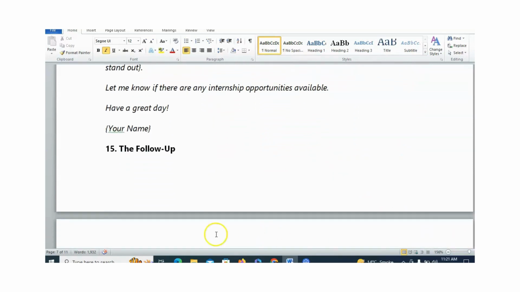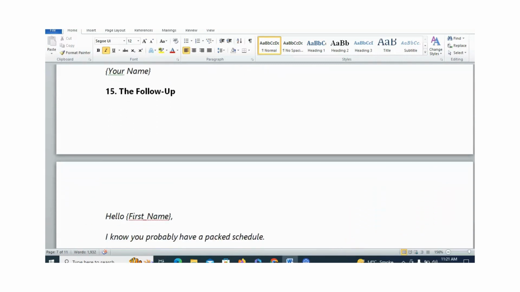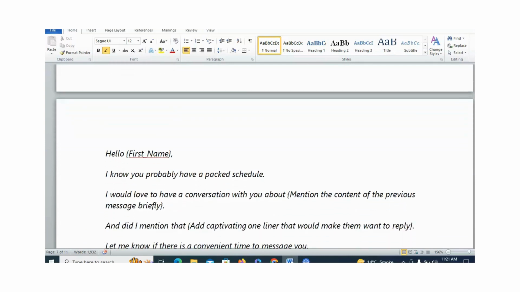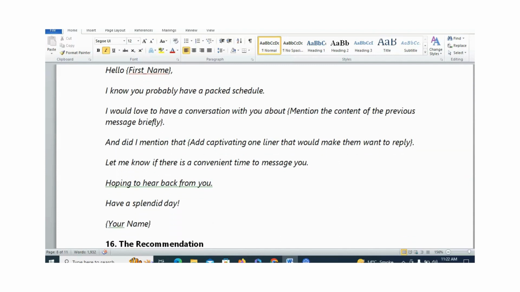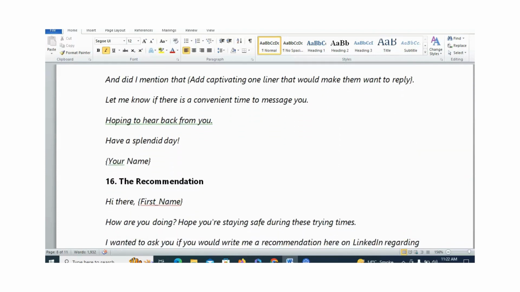And 15 number is follow-up message. This message is designed for recipient about previous message, and this template encourages the continued conversation with your previous message. So you can also use this message for previous conversation, and here you can use and add more information about your company, about your organization, about your product. So this is a continuous of conversation.